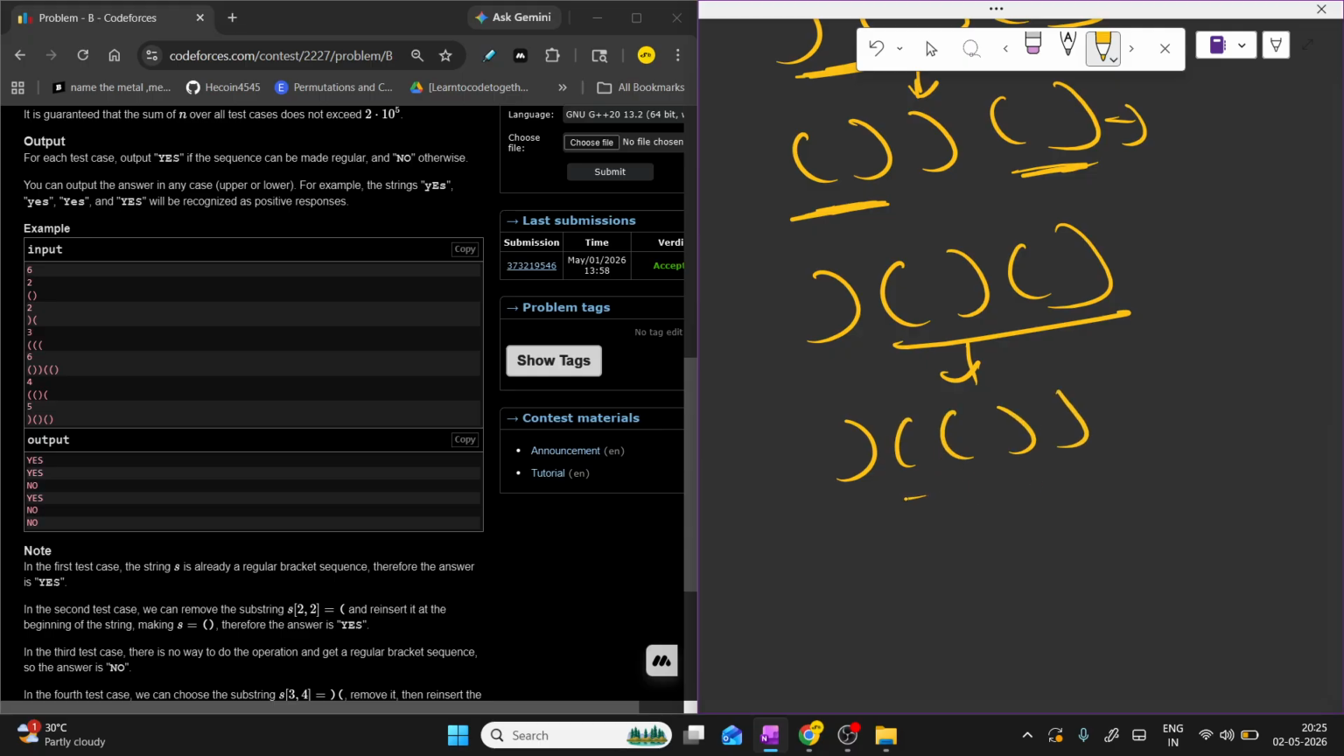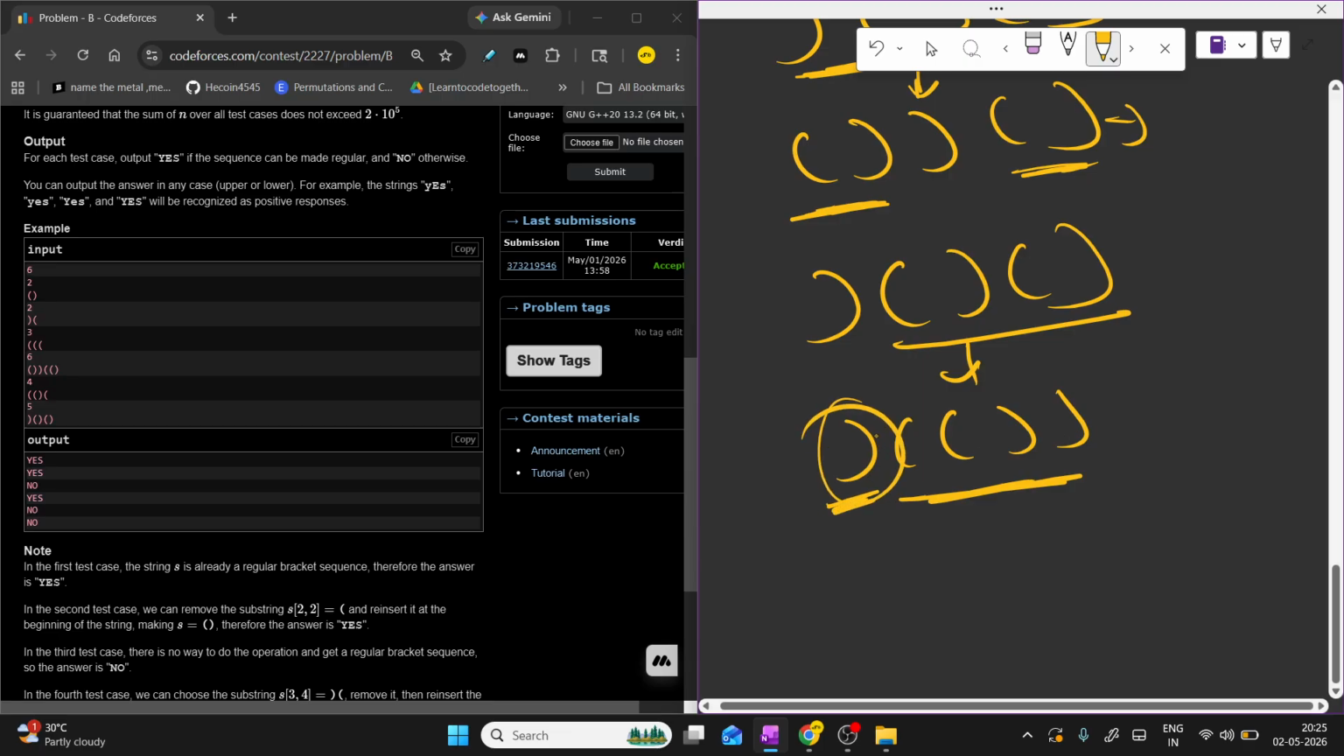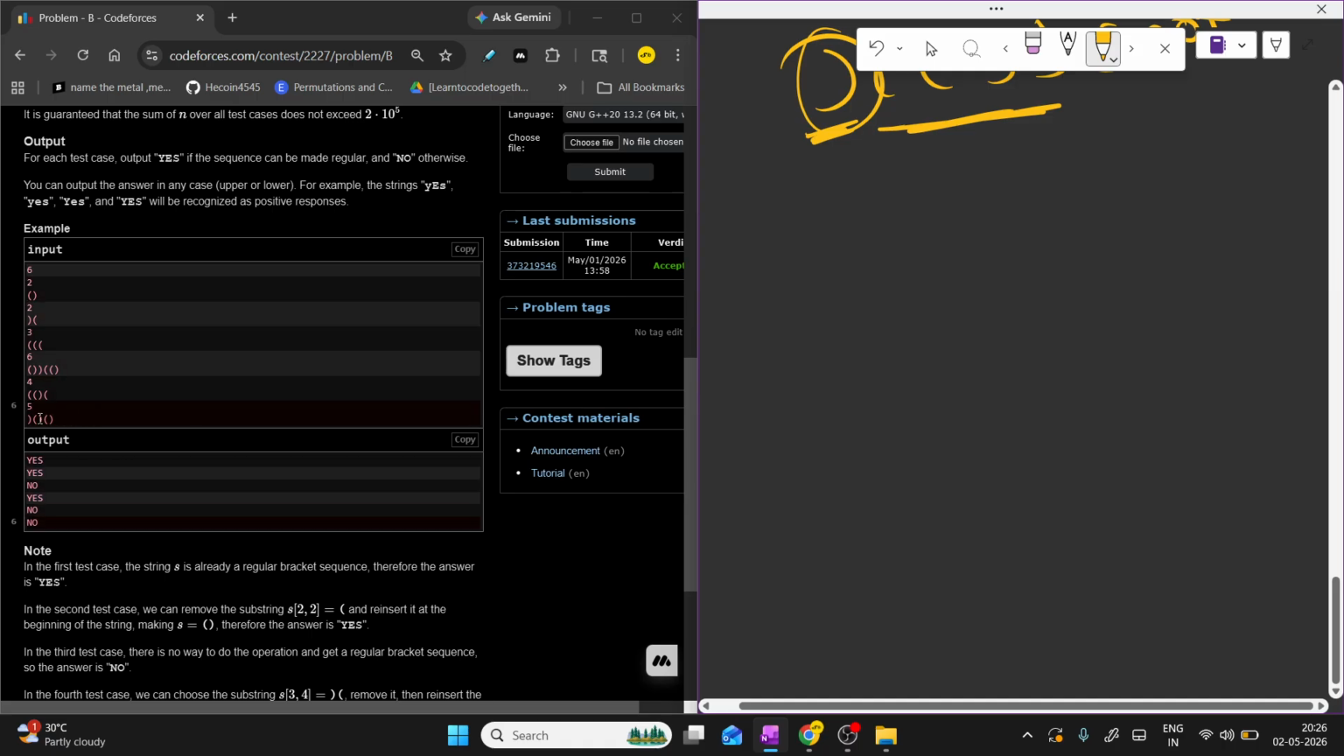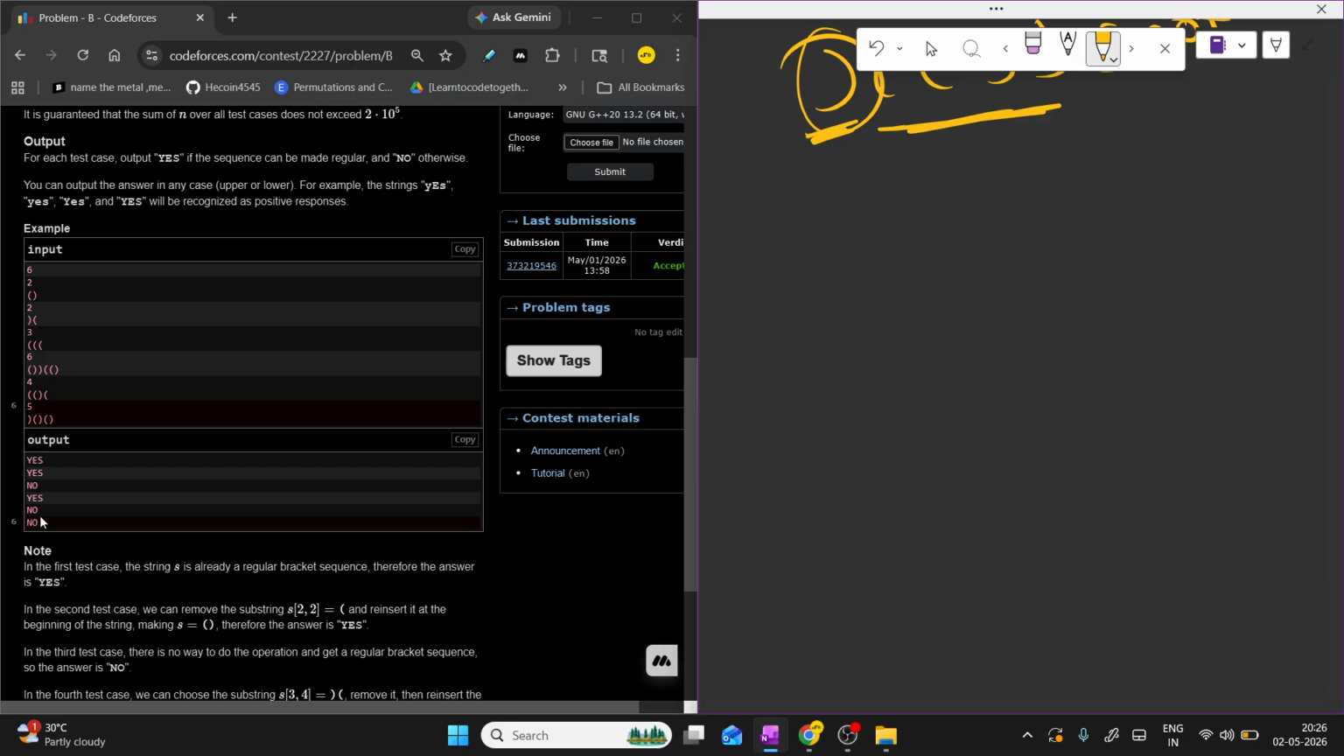Okay. So here we can see that this is a regular bracket sequence, but here also we are getting a remainder like this. So this cannot be called a regular bracket sequence. So any possible rearrangement we can make, we won't be able to make this a regular bracket sequence. So therefore, we have to answer it as no.